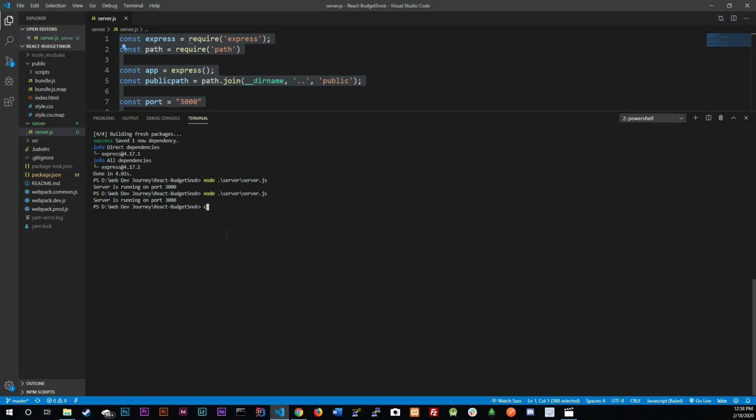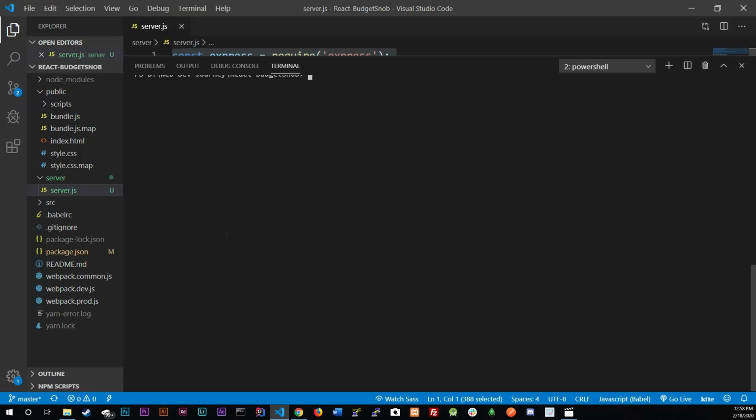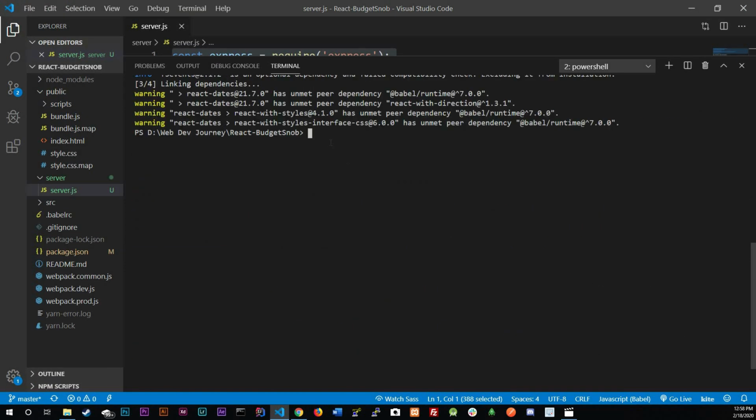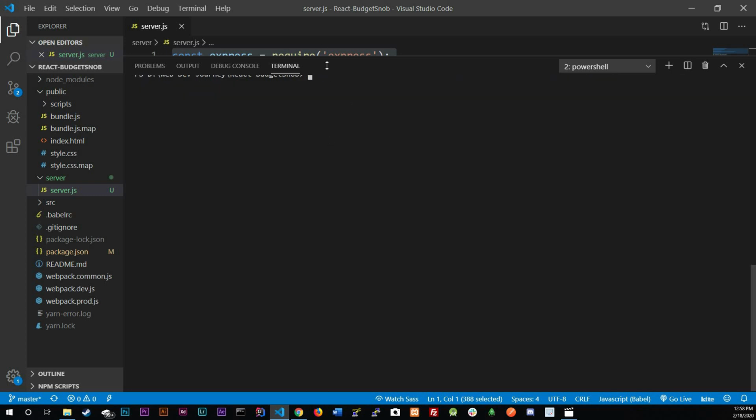Control C this, clear this, so that way we have more space. Now, let's actually make this a little bit bigger so that you can see what we're doing, right? So, okay. In here, let me do clear one more time.